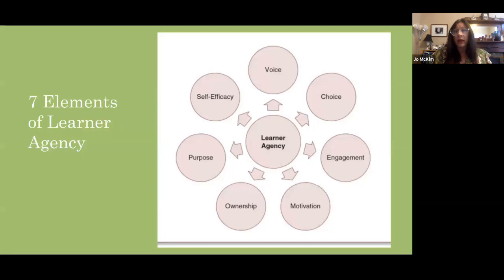So there are 7 elements to learner agency, and we've talked a lot about voice and choice and how those things garner more student engagement. But there are other parts of learner agency as well. We need students to be motivated, and that can't really be an extrinsic motivation. It can't be that I got 7 out of 10 right, so that's a C, that's great, I mastered that, I'm done. That motivation needs to come from students.